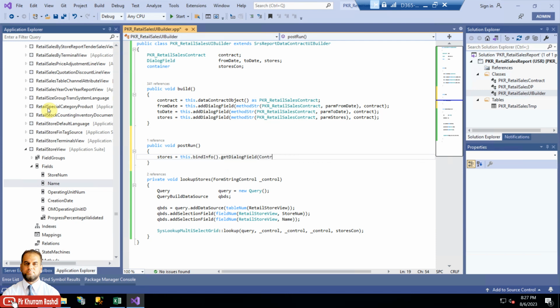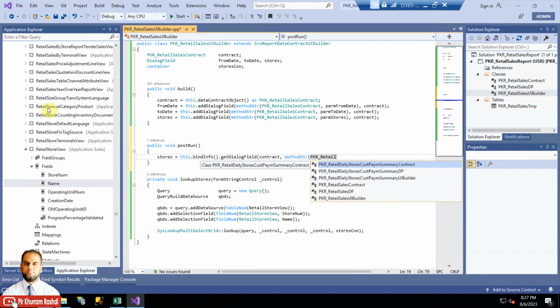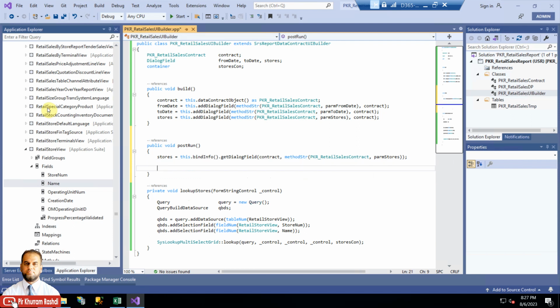Okay, then we have the contract instance method str. Then we have the retail sales contract class, and the method is param stores. So what is basically stores here? Stores is simply a dialog field, and this is basically in order to connect our lookup to this field.